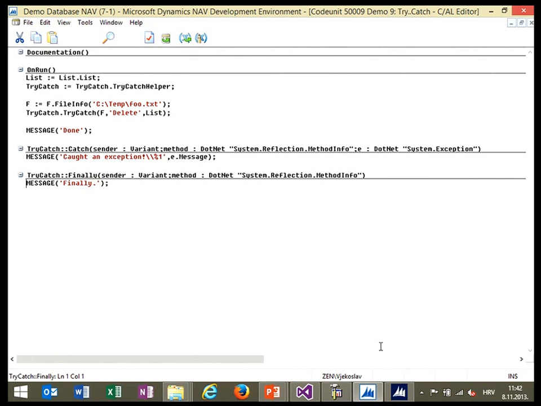So let's take a look at different situations. I will start with instantiating this try-catch helper, and then here, instead of calling just f.delete, I create a list. This is a blank list. This delete doesn't receive any parameters. So what I simply do is call the delete method with an empty parameter. I cannot pass null. It must be an empty list actually. And let's take a look at what happens with try-catch.